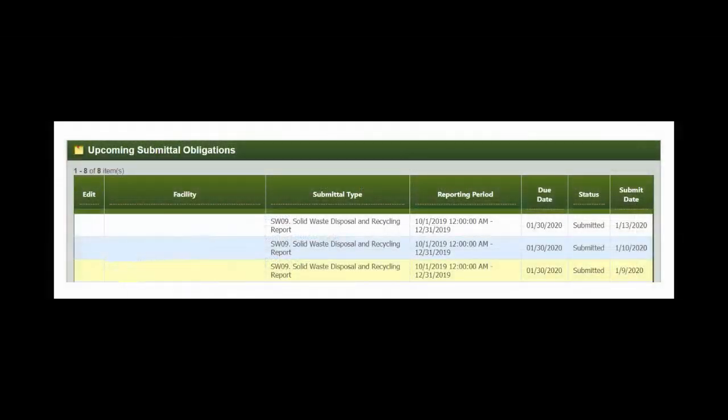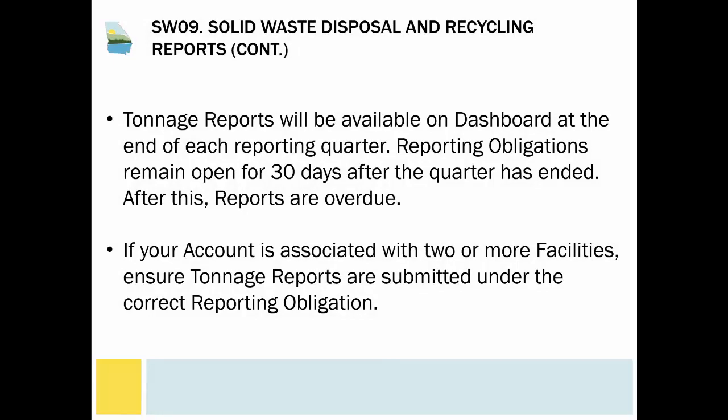Reporting obligations for tonnage reports will be made available at the end of each reporting quarter and appear on your GEOS public account dashboard. After the quarter ends, these obligations will remain open for 30 days, and after this, they'll be overdue. If your account is associated with 2 or more facilities, please ensure that your tonnage reports are submitted under the correct reporting obligation.